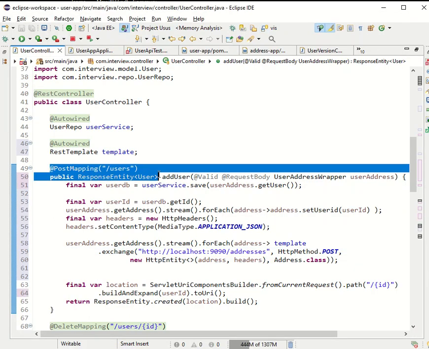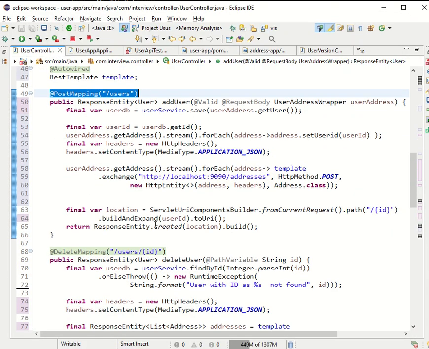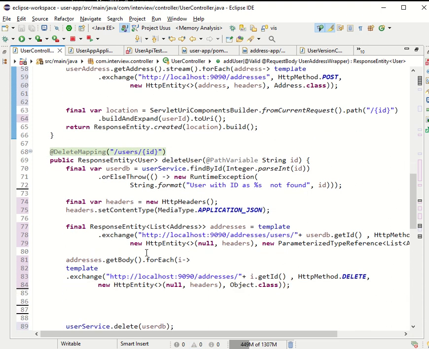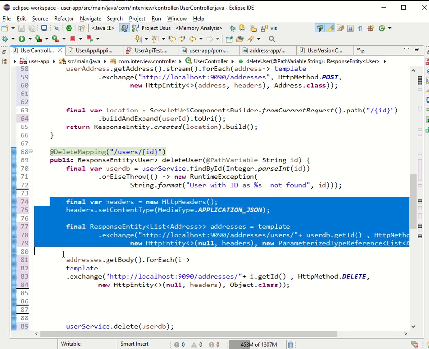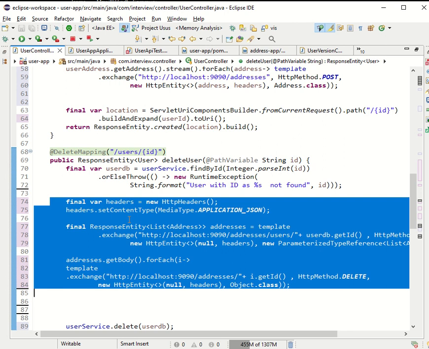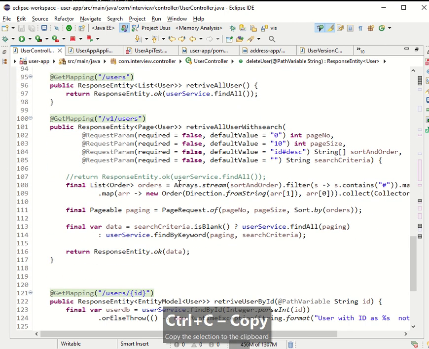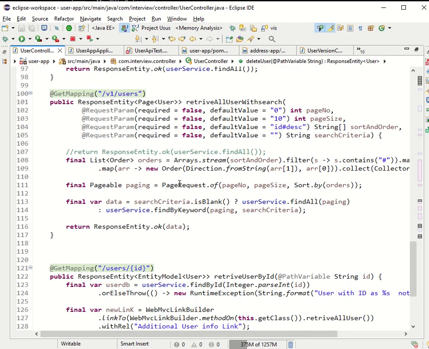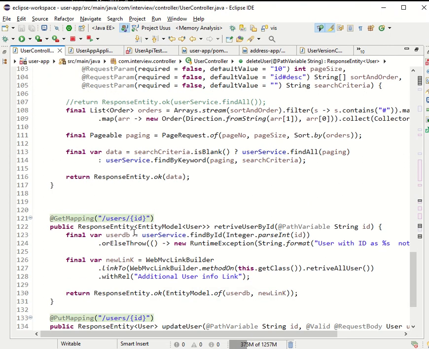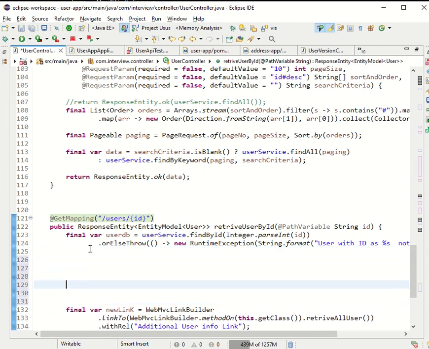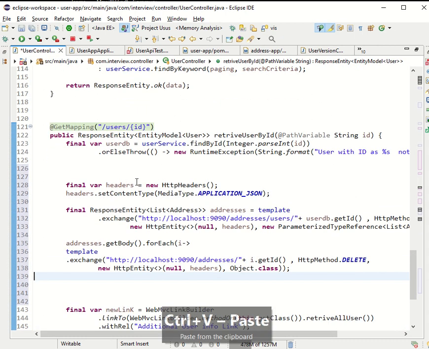So far, we have implemented the post mapping, and we have also implemented the delete, because for delete we have implicitly read the data where we are trying to get these details. So I'm going to copy paste these details, and I'm going to go to my get user for ID, where it is trying to initially get the user, and before it performs the new link, I'm going to paste my code.